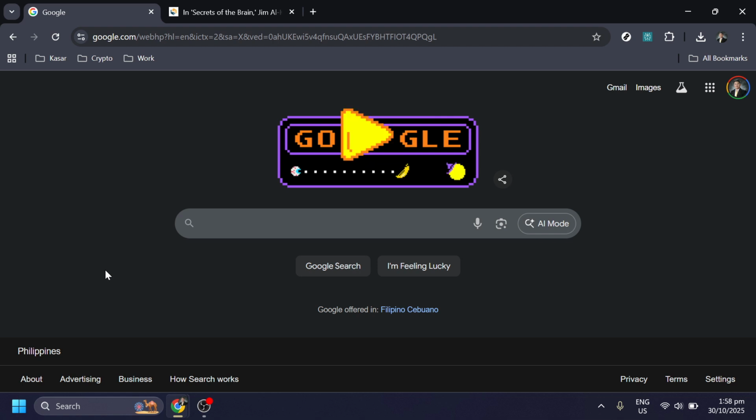The first step is quite straightforward. You'll want to head to your preferred browser and open the Google homepage. This is your starting point, setting the stage for the rest of the process.